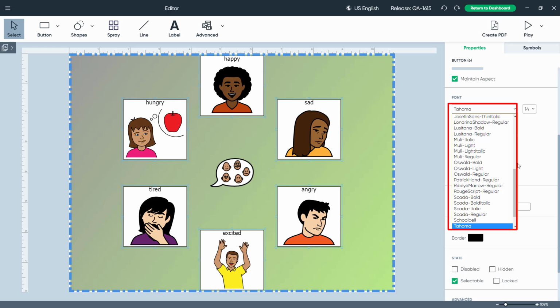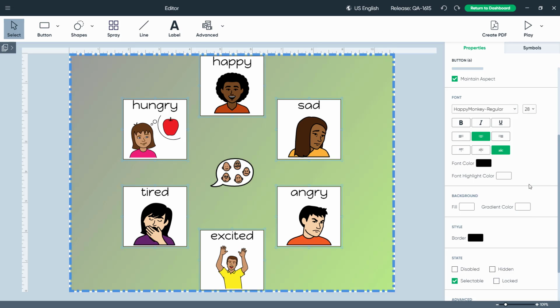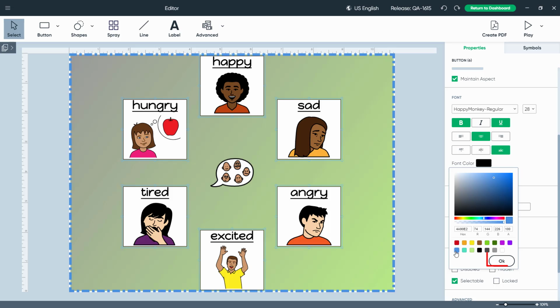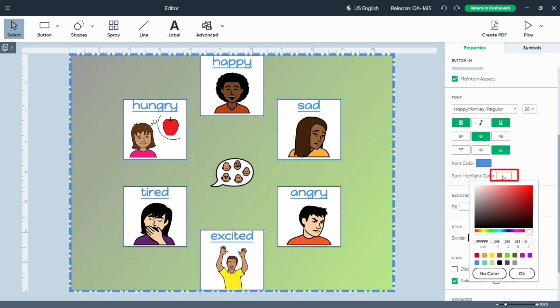Below is Font. Select a font from the drop-down. Select a size by choosing a bigger or smaller number. Select buttons to make the font bold, italicized, or underlined. Then choose a layout. For font color, select the black box, choose a color, and select OK. To highlight the words on the page, select the white box, select a color, and select OK.